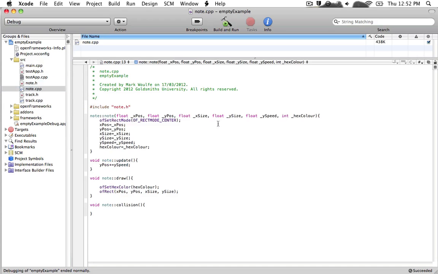The CPP file is very easy. In update, I'm giving it an X position, and then I just want the Y position to change depending on the speed. So the Y position is just the note scrolling down the screen like in a Guitar Hero or a Rock Band. And the draw is setting a color and actually drawing the note itself.